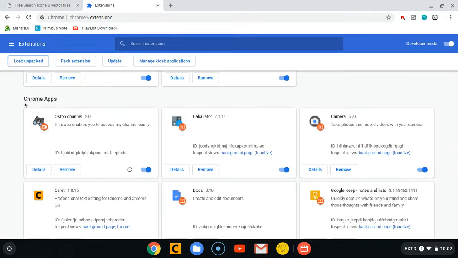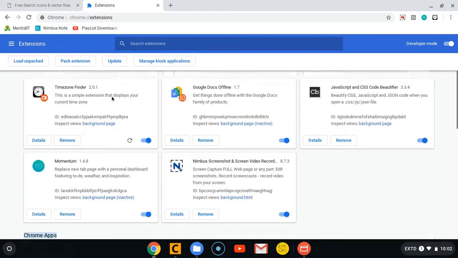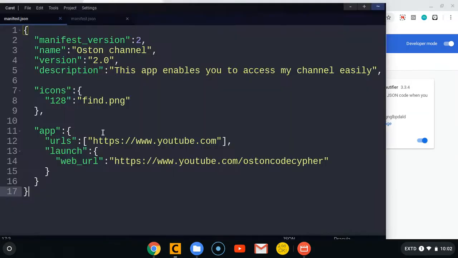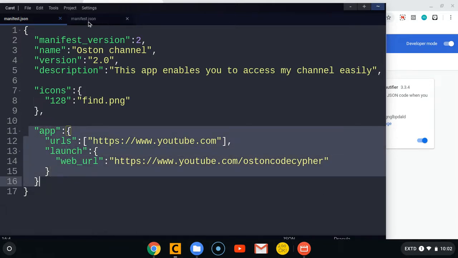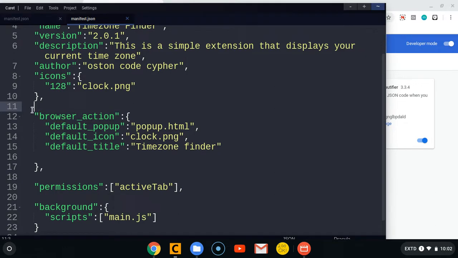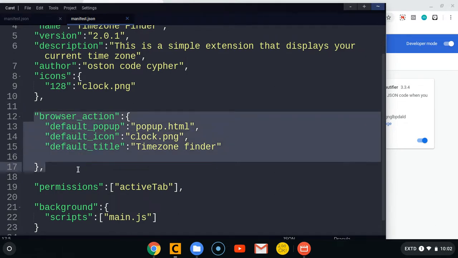It's very, very simple. So that's the basic way you can create a simple Google Chrome app. As you can see, it's even put under the Chrome apps, not the extensions. As I told you, the difference is here. When you are creating an app, we use the manifest keyword of app. If you are creating an extension, we use the manifest keyword of browser action.